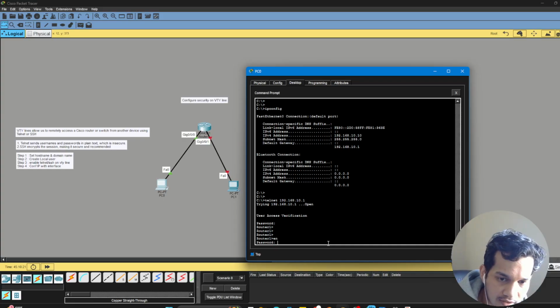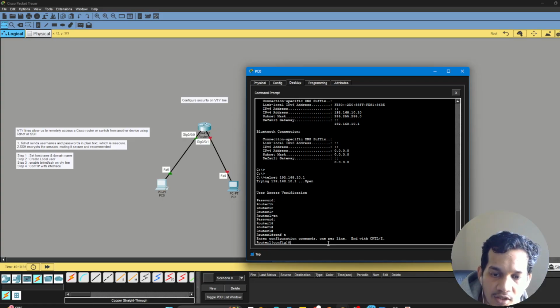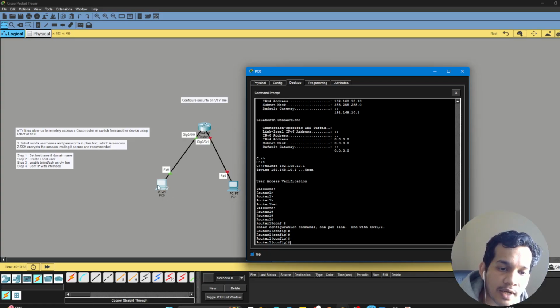Let's just check. Yeah, I'm able to enter user exec mode, privilege exec mode, and then global configuration mode remotely from my PC to the router's configuration. So we have successfully done the configuration of remote access, remotely accessing the router's configuration on switch devices through a PC.